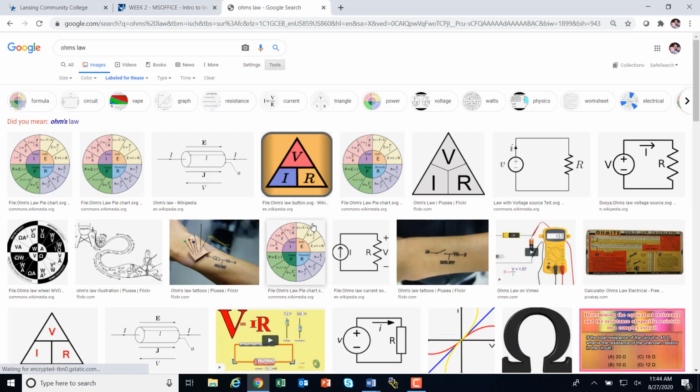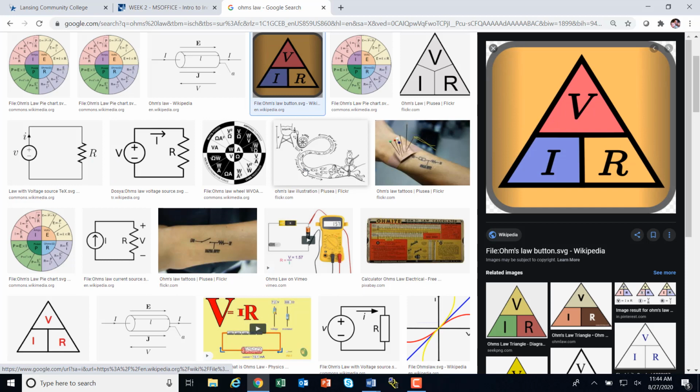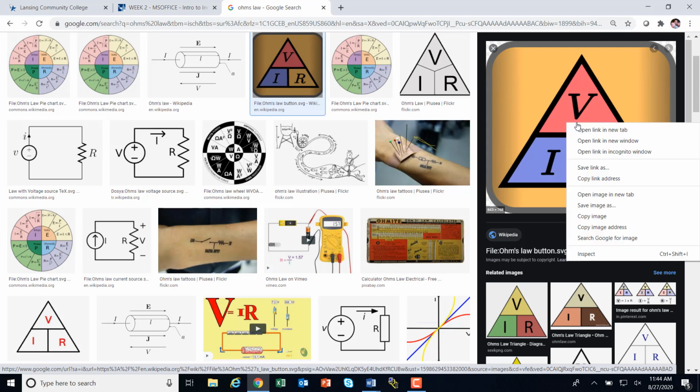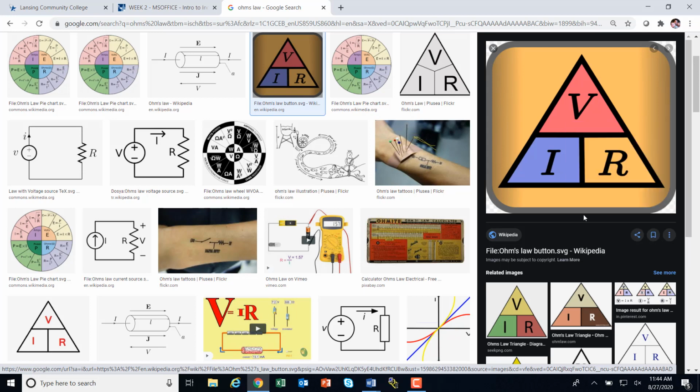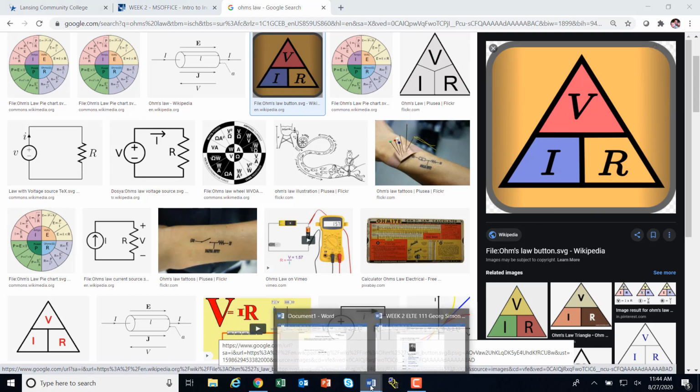Okay, so these are the ones that I can use, and I want to select a picture of the VIR triangle. How about this one right here? That looks pretty good. Okay, yes. So then what I'm going to do is I'm going to come over here and I'm going to right click it, and I'm going to go to copy image. Okay, I'm going to paste my picture into here.